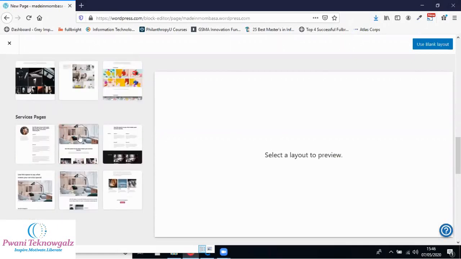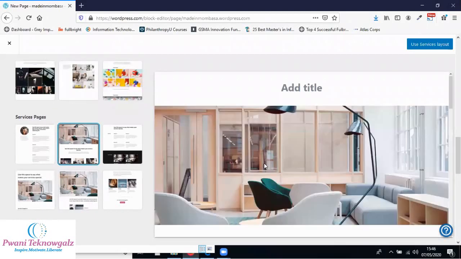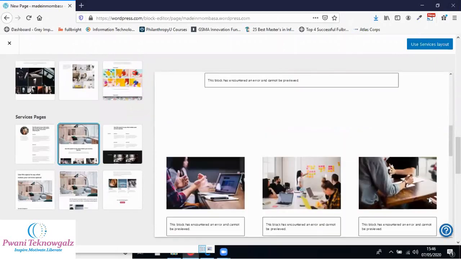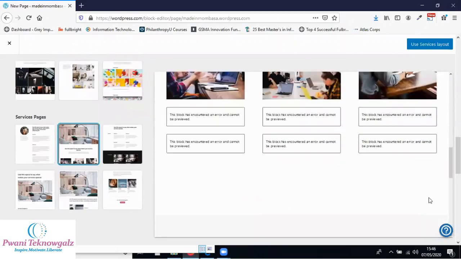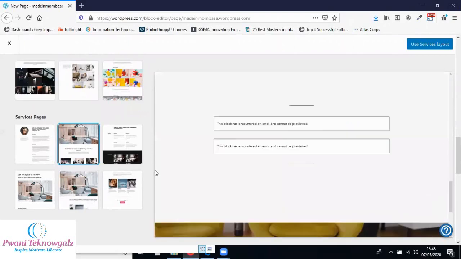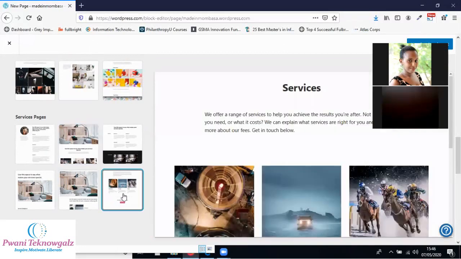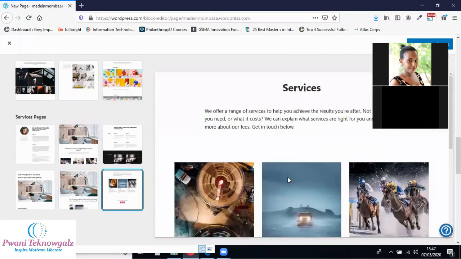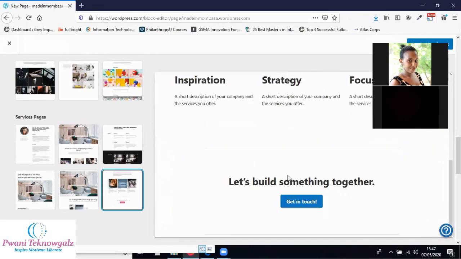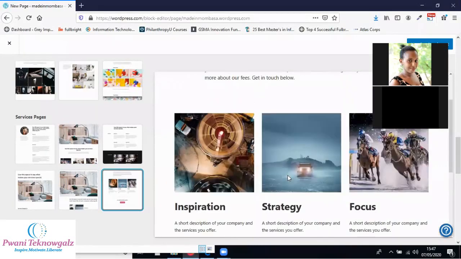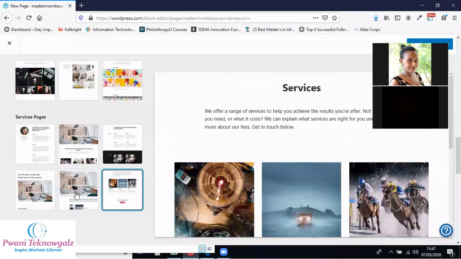When you click on it, you can pick either of the designs. You can check on it and scroll up and down. Okay, so that's one. You can as well check this one. This is also another type of services. Let's build it together. So it provides you with predefined templates or designs that you can always check.